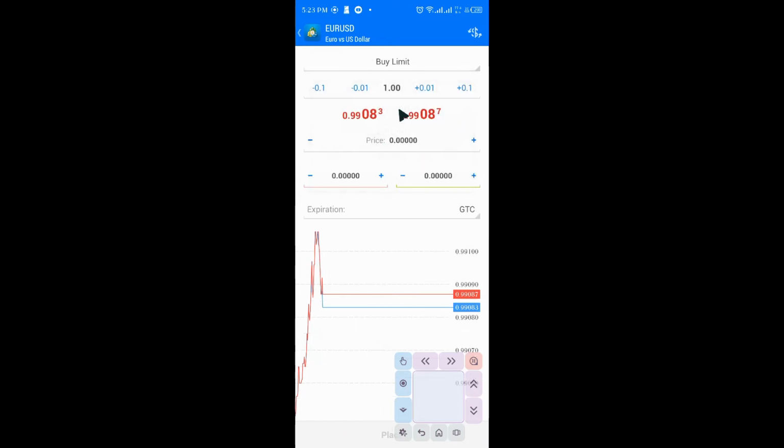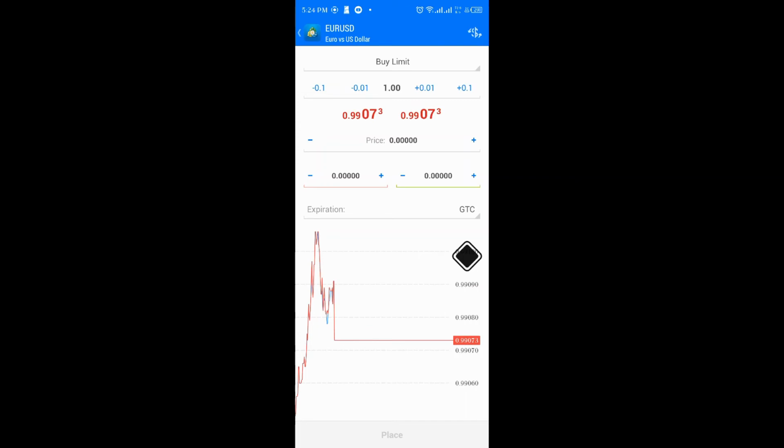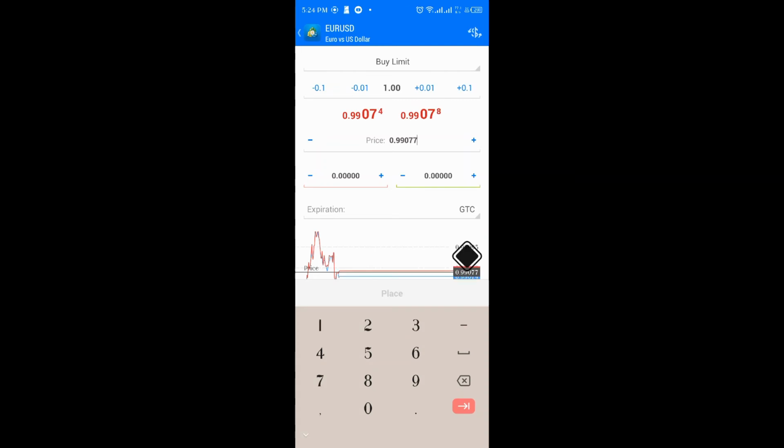If you want to set a buy limit, you click on buy limit, then you put the price here where you want to enter the market. You put the figures there, then you put your stop loss here. This red place is where we put the stop loss. This green one is where we put our take profit. Then after that, you say place. I've not entered anything there, but for example, let me just enter some figures here.